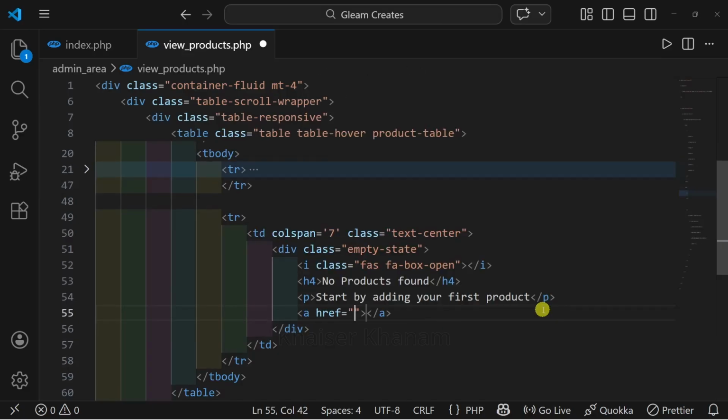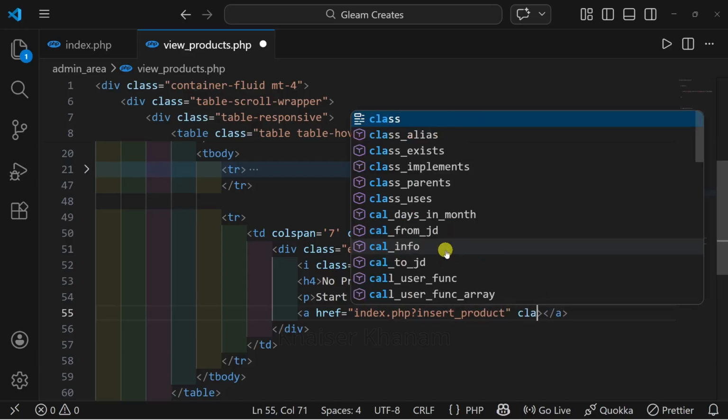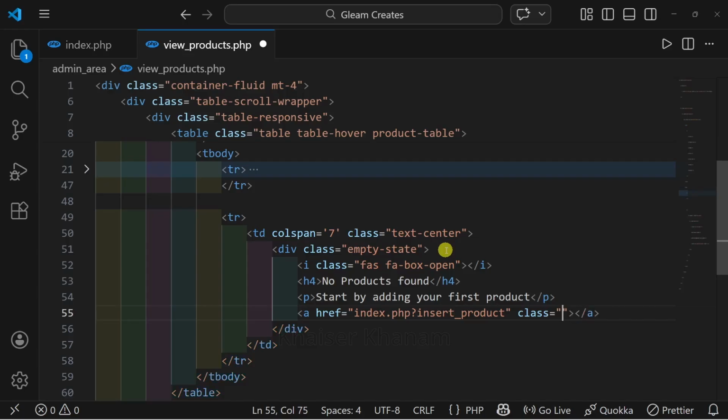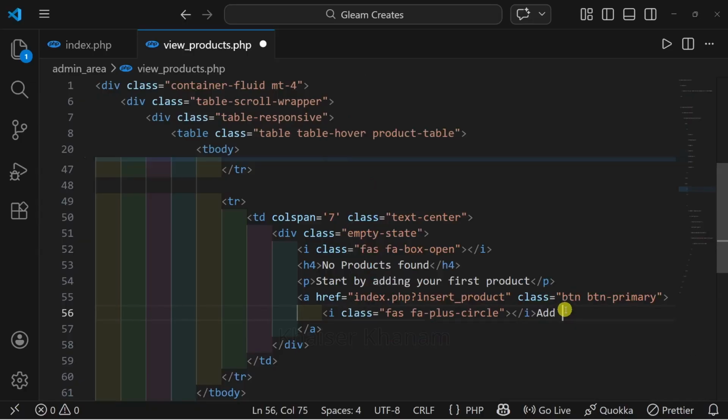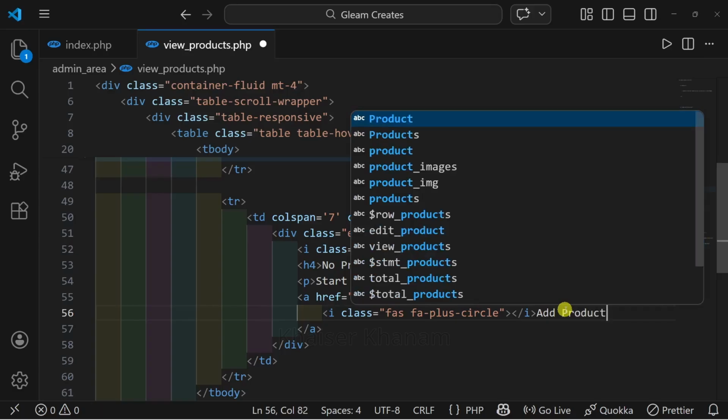Then I will be creating one anchor tag. I will write index.php where admin has to redirect. Admin should insert the product. So here after question mark, I will write insert product. I will also pass the class. Class I will be passing btn and btn primary. Inside this anchor tag, create font awesome, FAS, FA plus circle. And text, I will be passing add product.